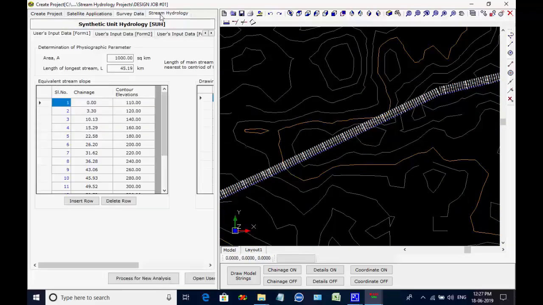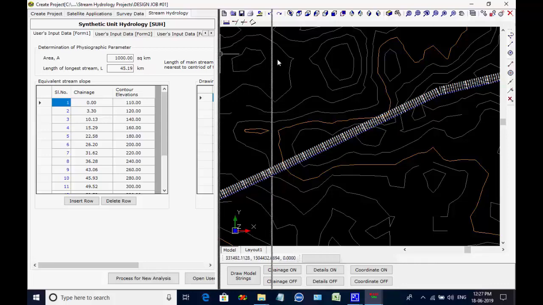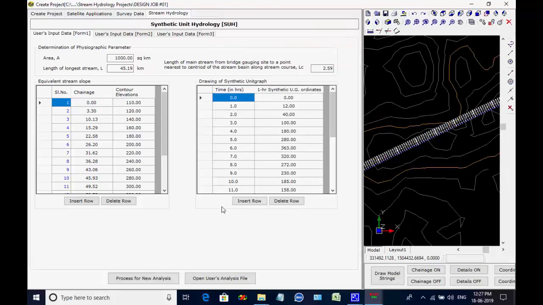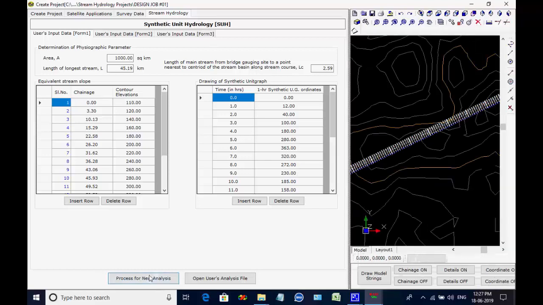Next, select the tab Stream Hydrology. There are 3 tabs under it. The current tab is User Input Data FORM1. There are 2 tables on the left side. In the first table the chainages and the contour elevations at those chainages are to be written by the user. In the second table 24 hours rainfall data is to be written by the user, by considering first 4 points at 0 hour, 12 hour, 18 hour, and 24 hour. Click on button Process for new analysis.